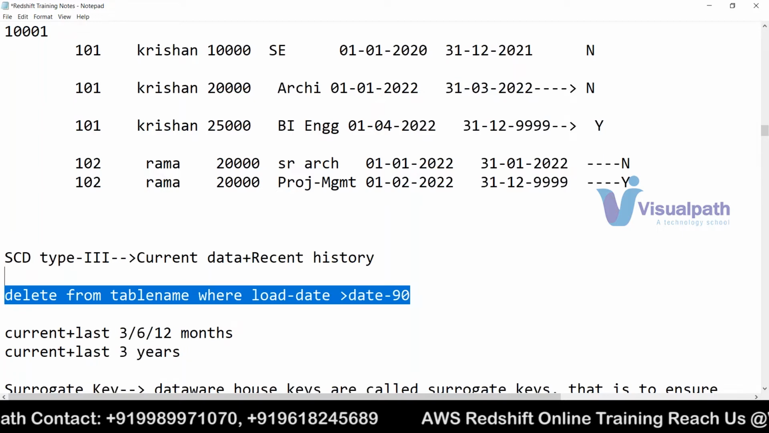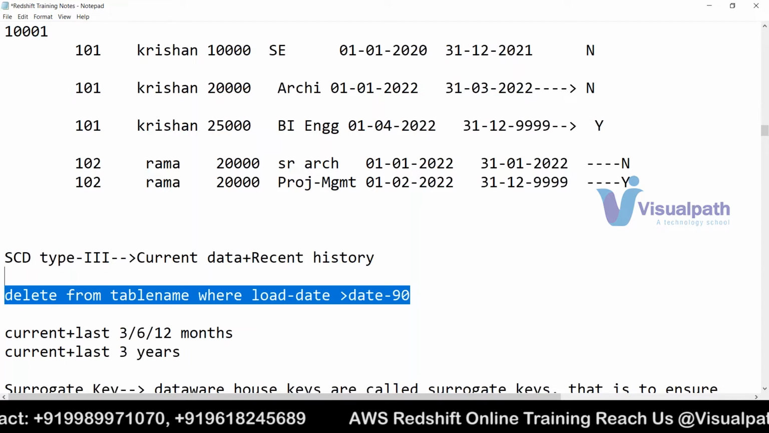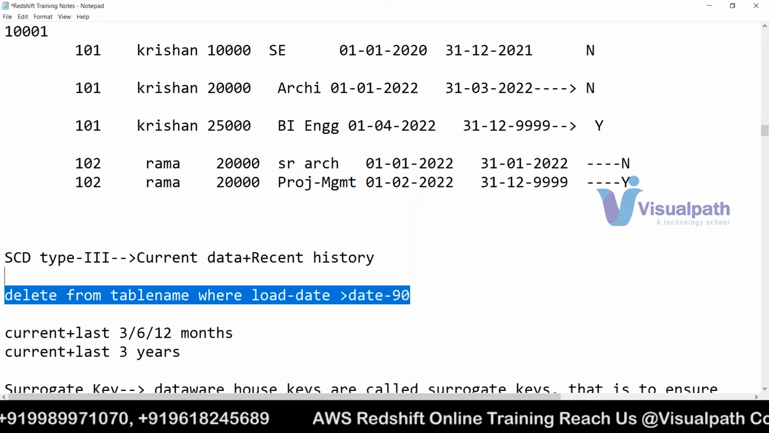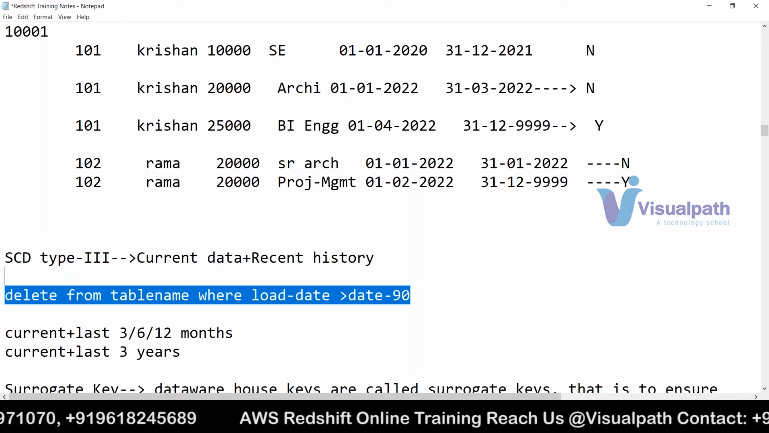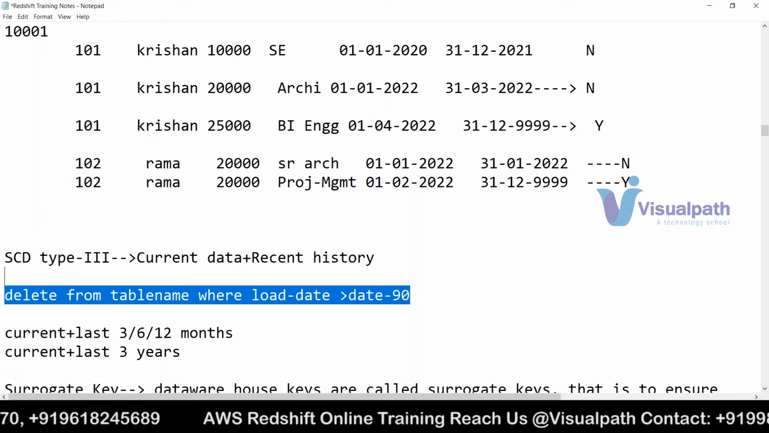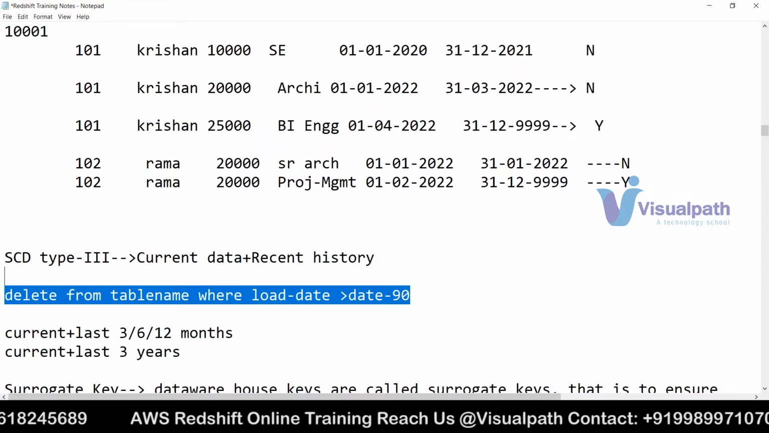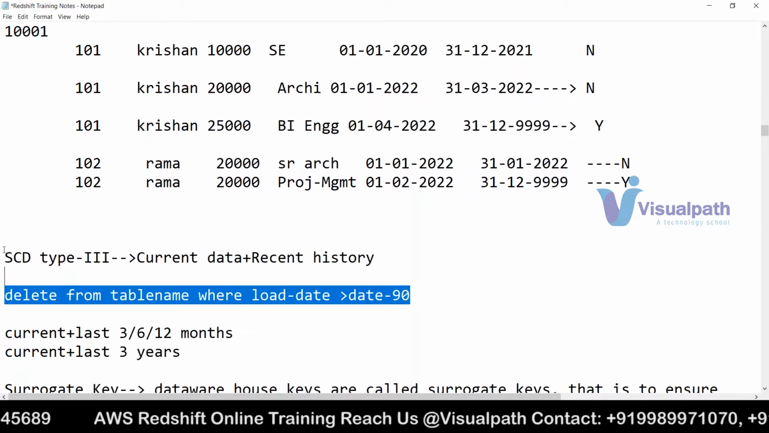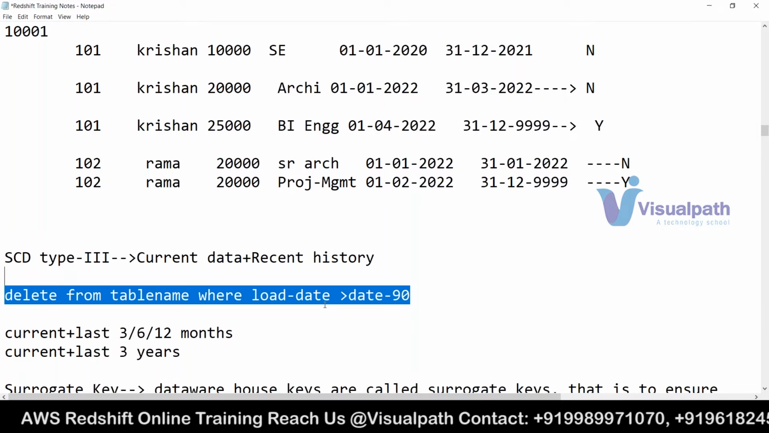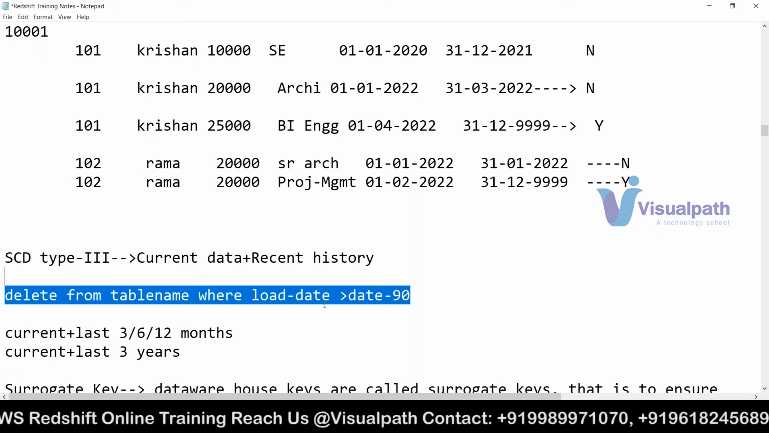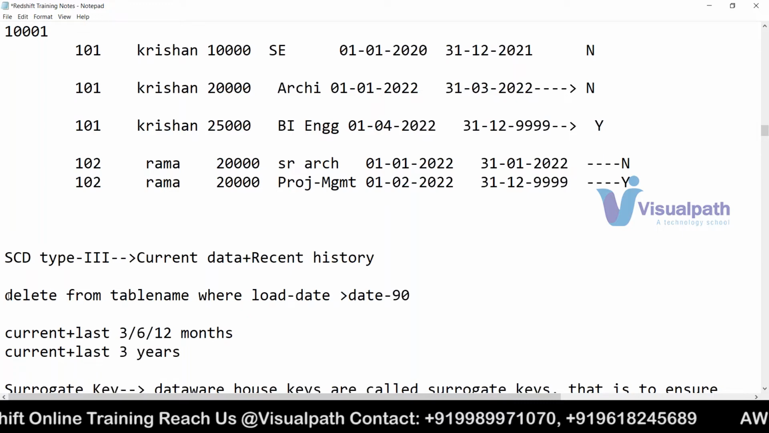So this is what SCD type 3 means. We want to maintain only current data plus last 90 days data, or last 3 months data, at any point of time. Some companies will want to maintain last 3 months data or last 6 months data. So as everyday load files, in post SQL, this will be run. That means every day it will maintain only 90 days.